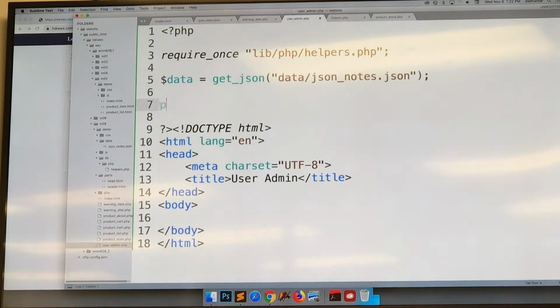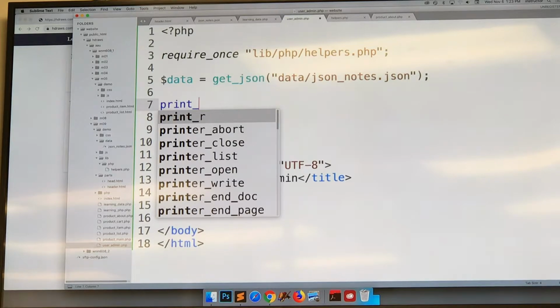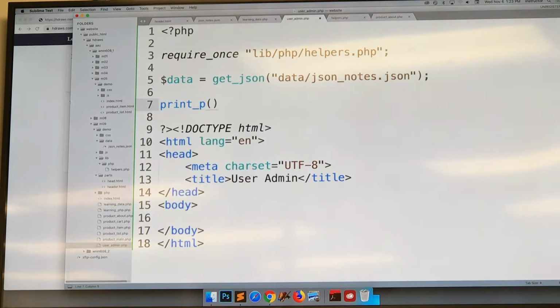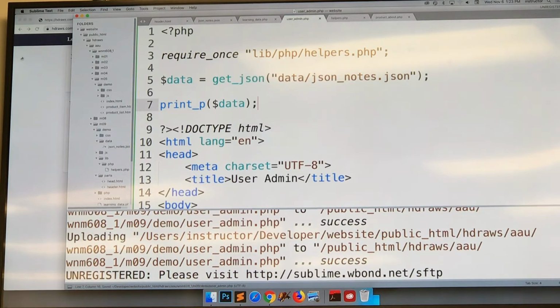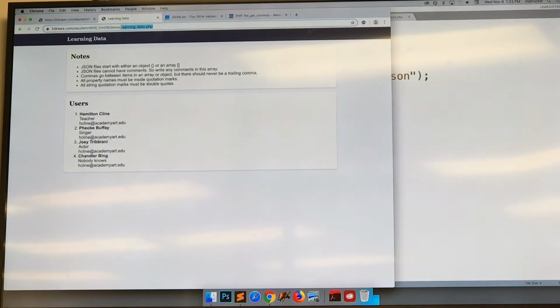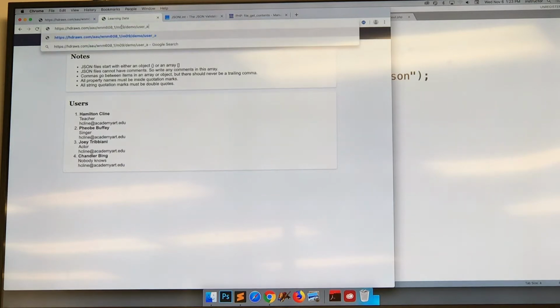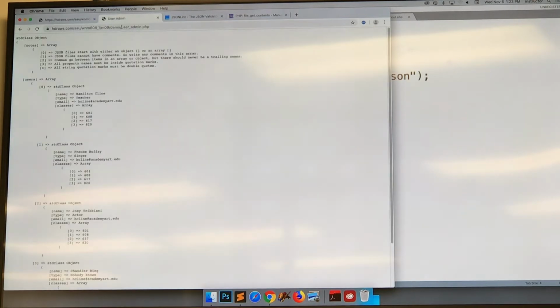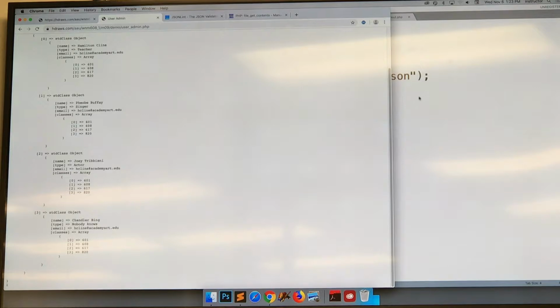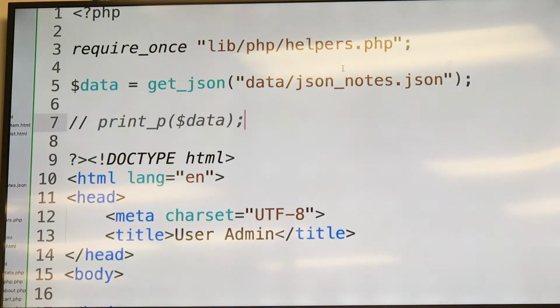I'm just going to go ahead and print_r my data, just to make sure that it works. Save. I'm going to go to my useradmin.php, and it should be print_r-ing my data. Cool. It works. Excellent. Always test things, you guys. Test things periodically, just to make sure they're there, just to make sure they're working correctly, just to make sure you aren't completely wrong.